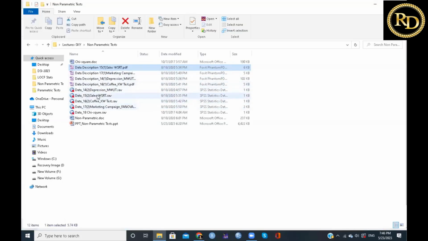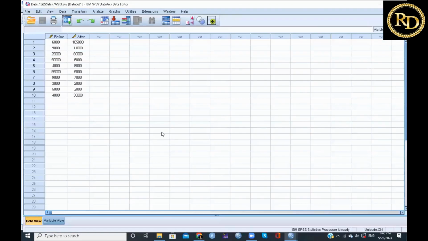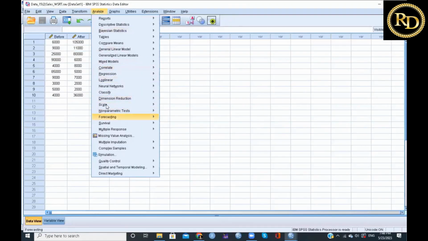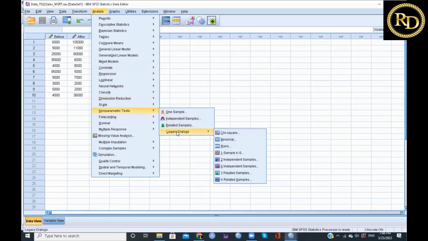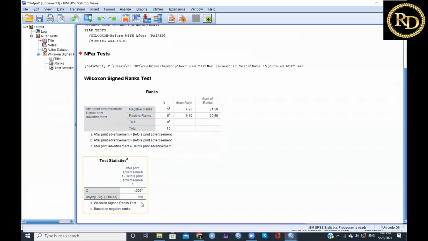So let us see this one. Okay, so before and after, so we'll go to analyze, then non-parametric test, then go to legacy dialogues and go to two related samples. One is here, another one is here, and so this one you can see is not going to be effective here also, because the p-value is very high. It means the advertisement is not going to be effective.